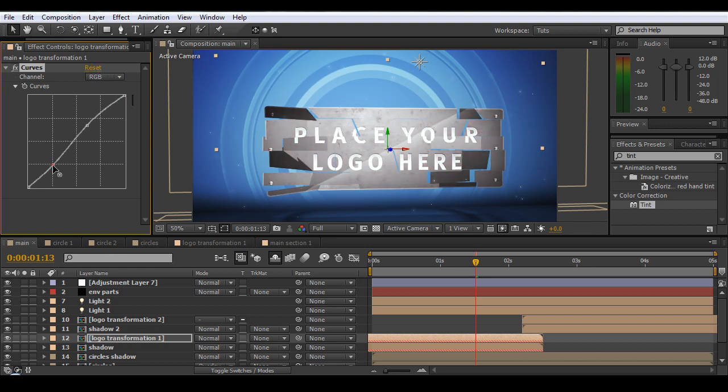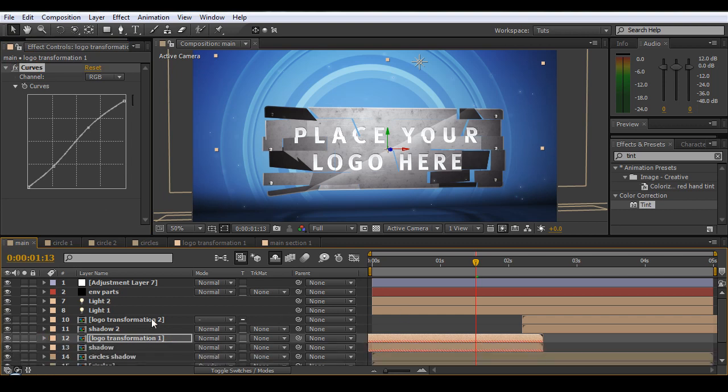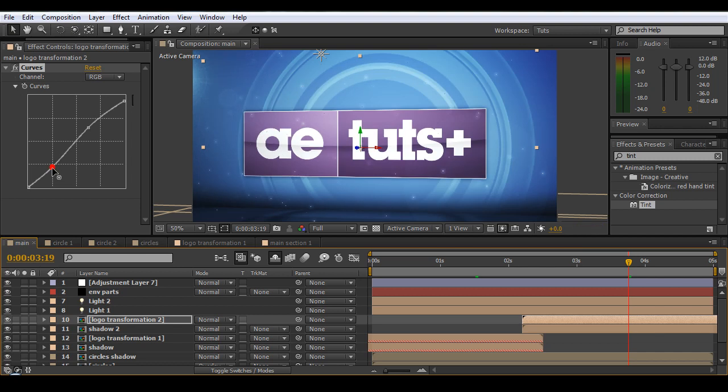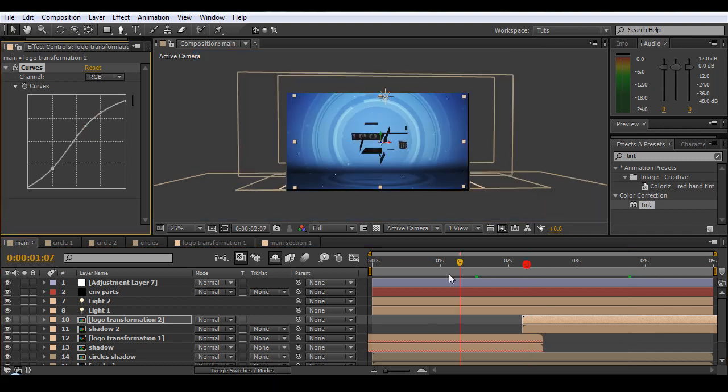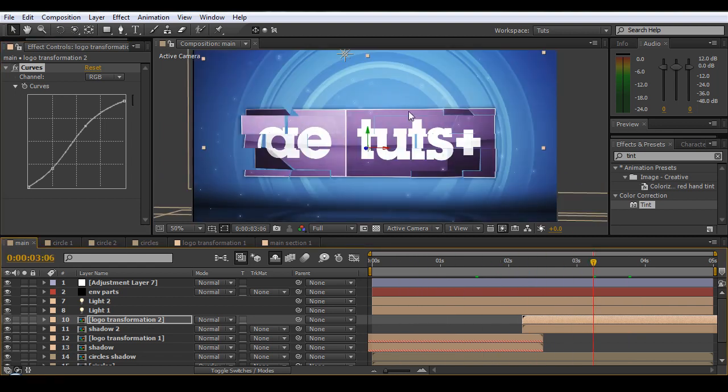Reset and bring that brightness down a bit, and Control C, Control V it on the AE Tuts logo as well. So yeah, looks a bit nicer. So it's starting to come together. So you can do that. And yeah, I think we've actually covered everything now.